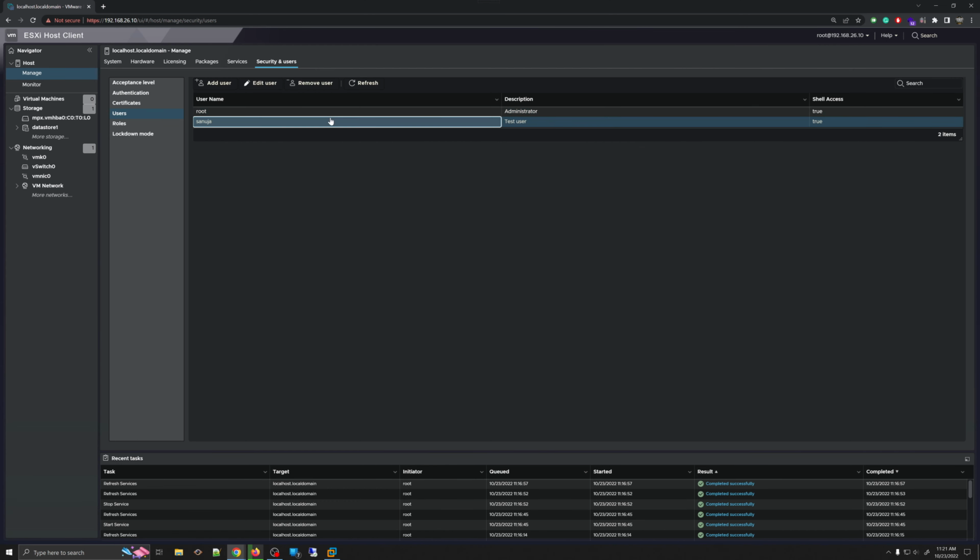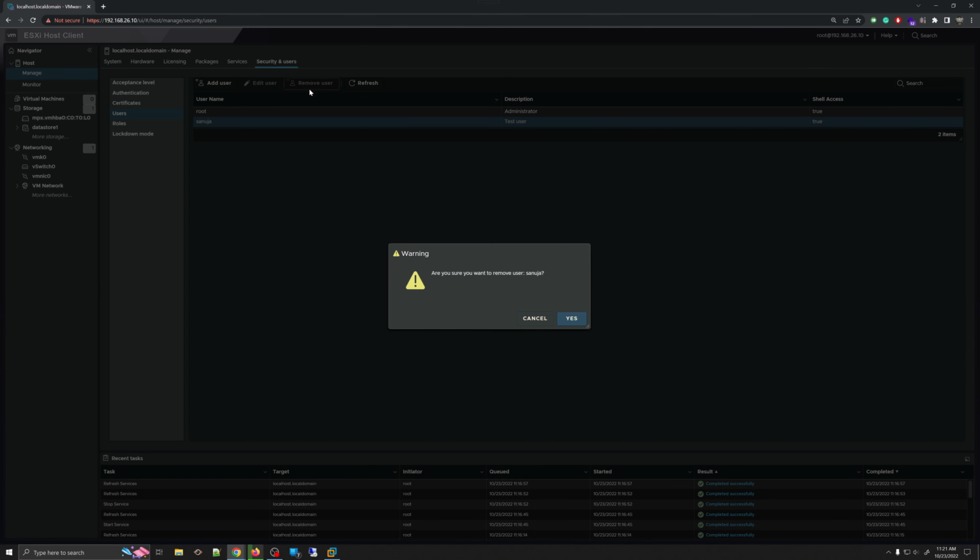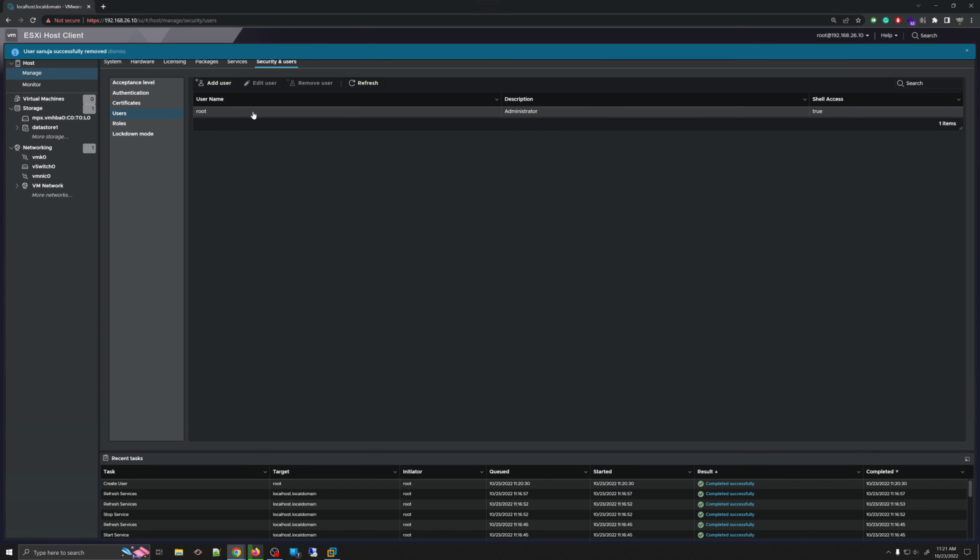So you can see that when I click on the new user that I have created, I have the option to remove that user. I can clearly remove it, and it asks, are you sure you want to remove the user? I can say yes, and it will remove. But if I click on the root, it does not have the option to remove the user. That is because VMware ESXi is a Linux or Unix based system, and you cannot remove the root user.